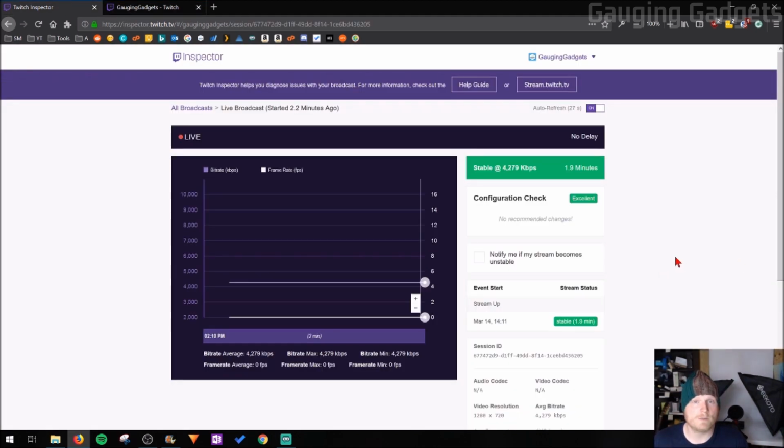You can also set up alerts so that you'll be notified if your stream becomes unstable. You just click this and then it will notify you, hey, you had an issue with your stream, this is how you can fix it, because it even will give you recommendations. Right now it's showing excellent, but if you had a lower quality stream, it might say, hey, you can configure it this way, lower your resolution, different things like that to improve the quality of your stream.